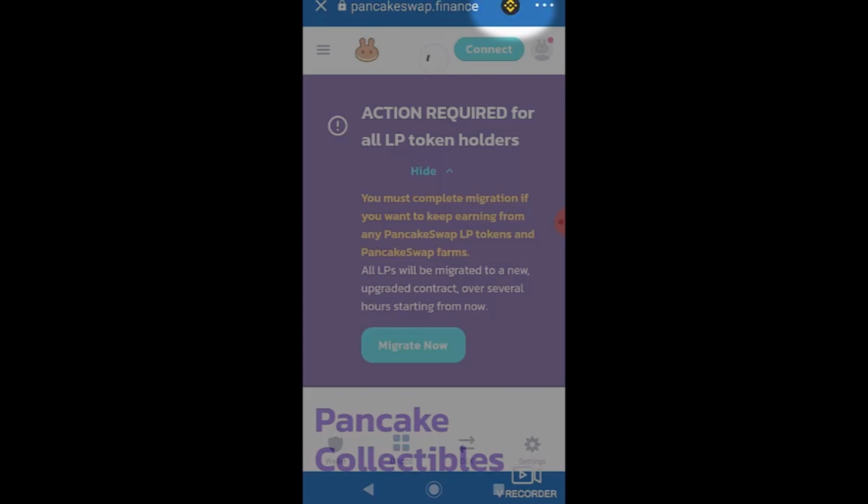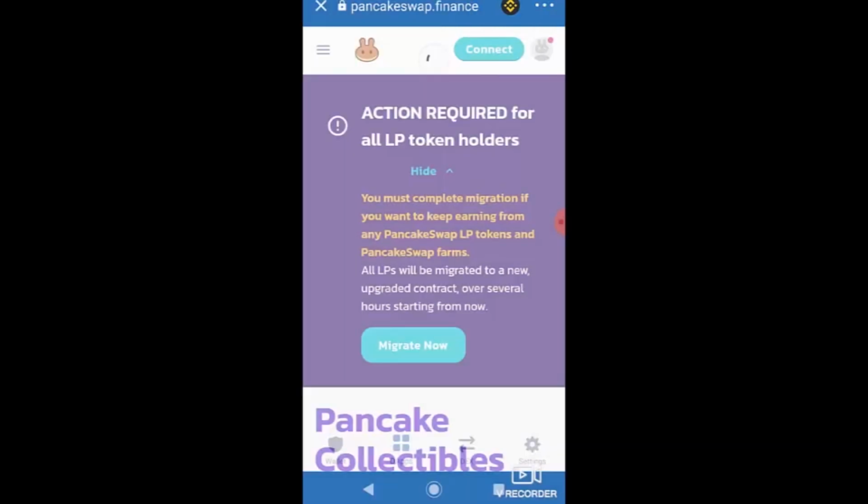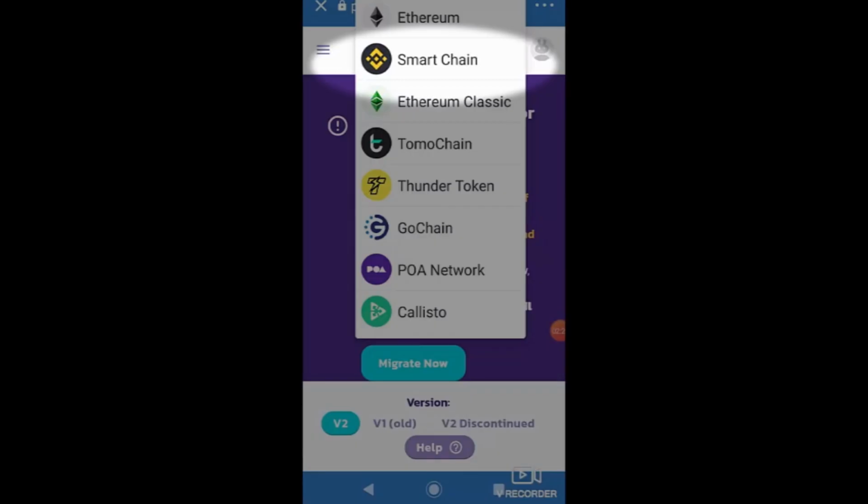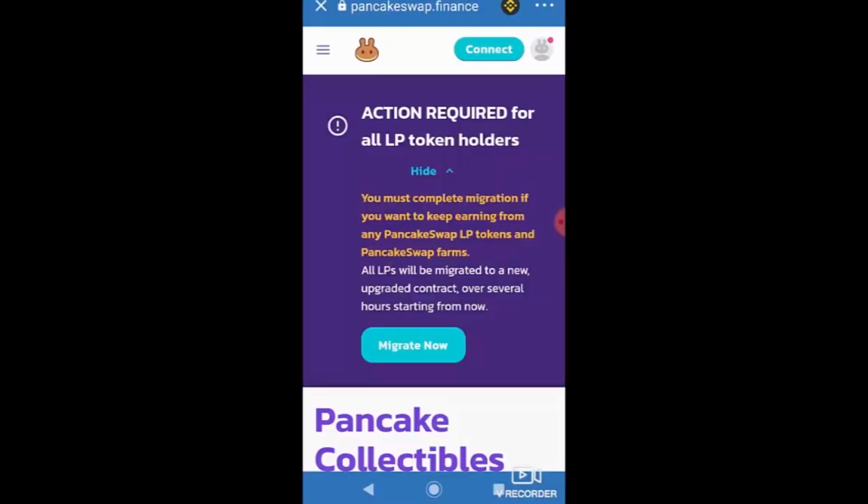Like I said, I'm using Binance tokens, so I'm going to click on it, and it's going to pull up a little list of all the different networks I can connect to. When it pulls that up, I'm going to select Binance Smart Chain, the second one down, not Ethereum Classic or Thunder Token. I want to connect to the Smart Chain, because that's where I'm going to do my buying. So I click on Smart Chain. Now I know that the web browser is using the right protocols.